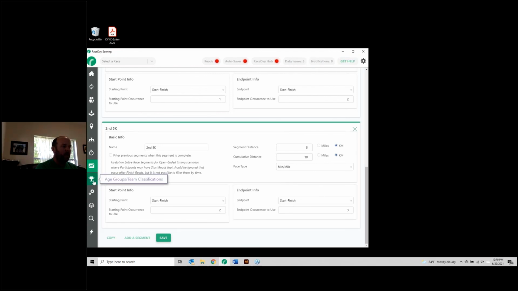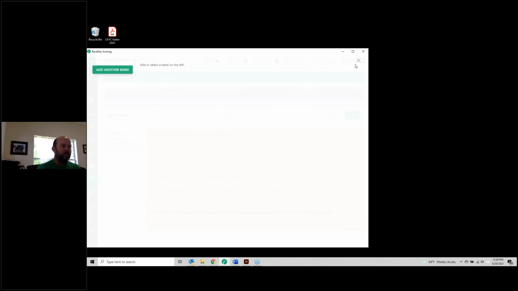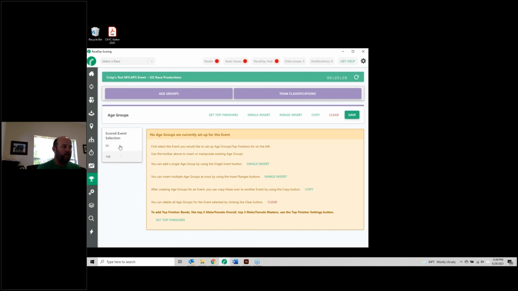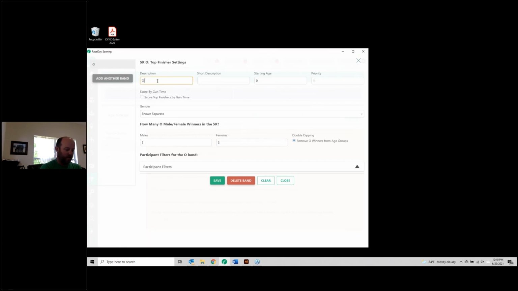So cool. So now we'll go into age group and team classifications. So 2 things really you need to set here, and that's your overall finishers, or your overall top finisher categories, like your overall masters categories, and then your age groups. So it does matter what you have selected on this side. So if I'm on 5K and I go to set top finishers, I would go to add another band, and normally it's just called overall. Overall, remember your starting age is the age at which it's considered.